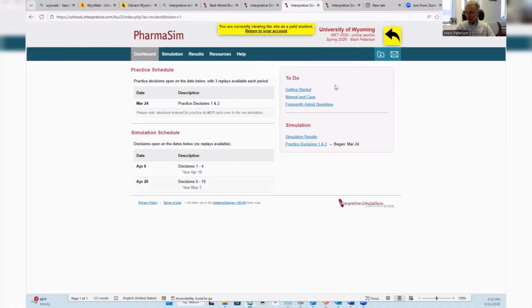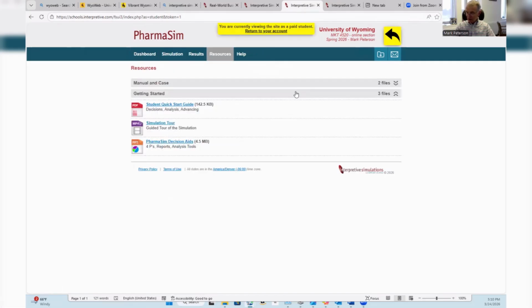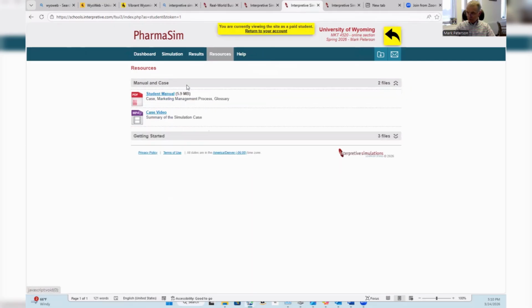Once you get paid, then you're going to come in here, and you're going to see this dashboard, getting started, the things to do. You can refer to the manual and case right here.